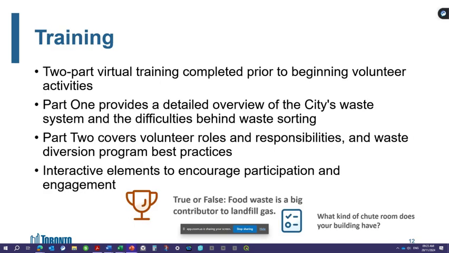In terms of the training, for the last couple of years, what we've been doing is a 2-part virtual training that's completed prior to beginning volunteer activities. Part 1 provides a detailed overview of the city's waste system and the difficulties behind waste sorting. This would include a lot of things that we would have in a general education presentation, but just a bit longer and in-depth for the ambassadors.